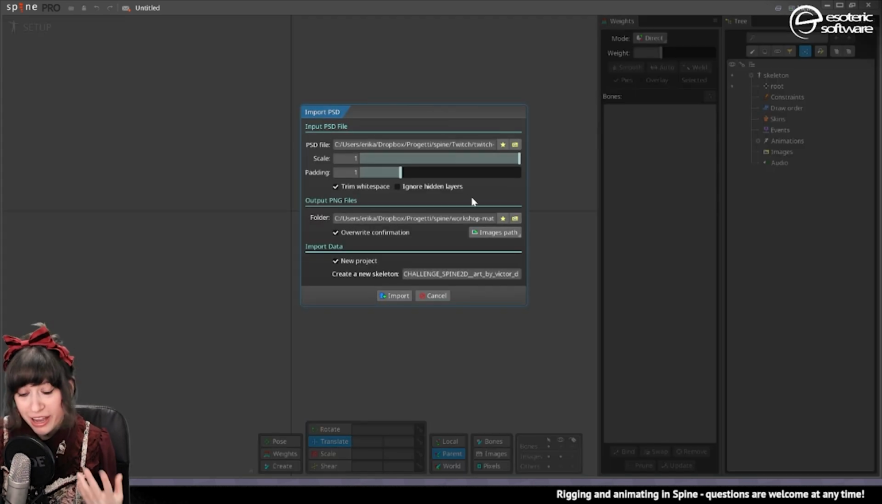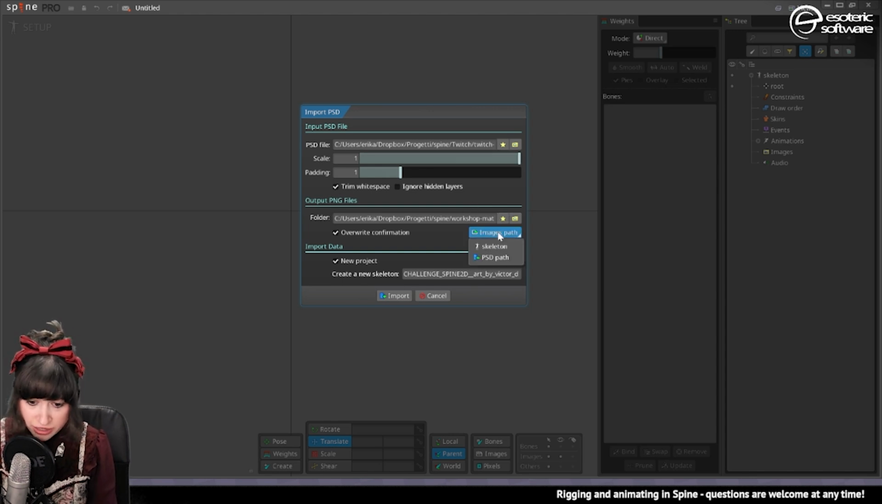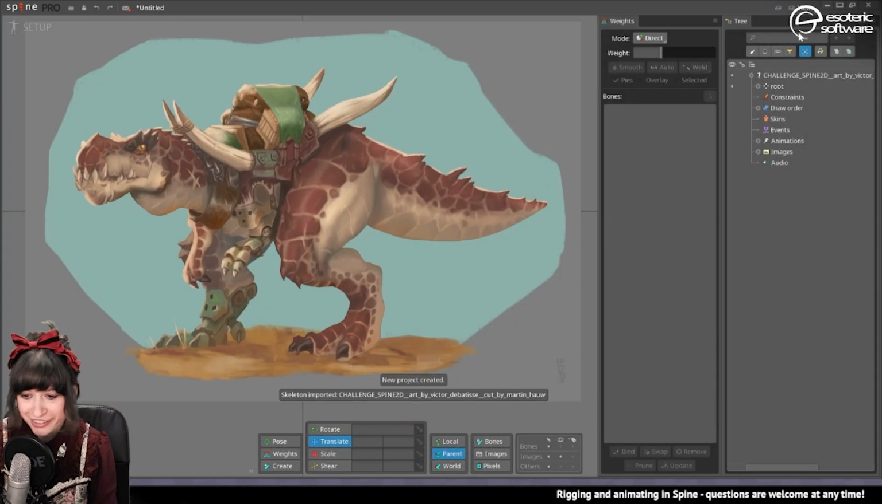Okay, see, now I can drag and drop a file, which you can also do if you download the material. The path seems right. Now I can choose the images path if the project is already saved, of which skeleton. In this case, I am on a new untitled project, so there is no path, so I'm switching to PSD path. New project. Everything seems fine, so I'll import. Voila! Took less than a second.